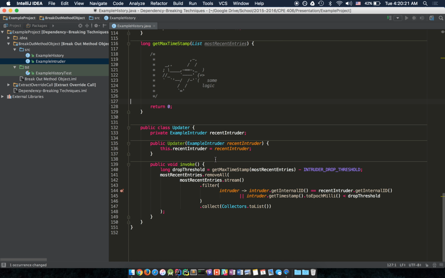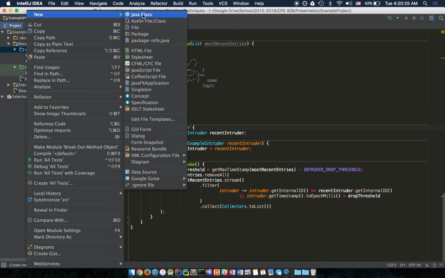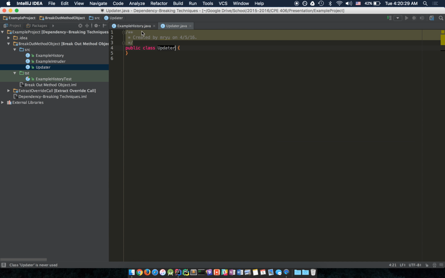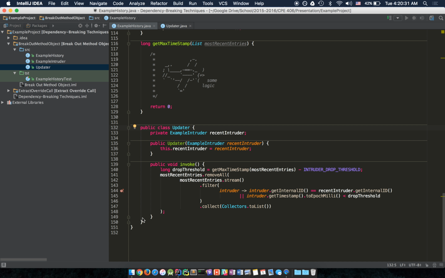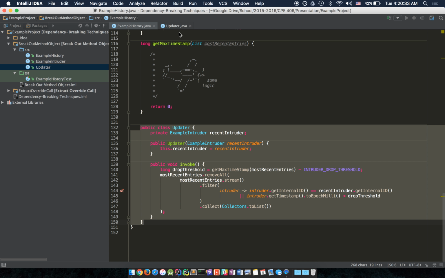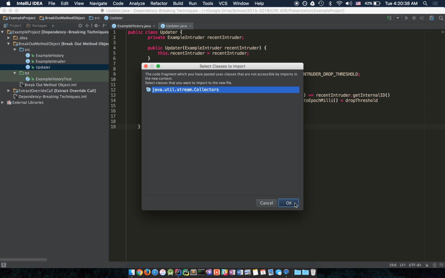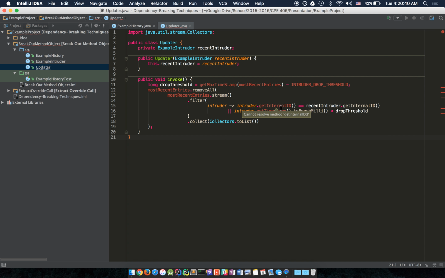And IntelliJ is going to make an inner class, but that is not what we want. So we'll go ahead and make a new class with the same name and fill in its content using what IntelliJ has generated for us. So cut and paste. And now we get to do what's called leaning on the compiler, as the book calls it. What that is, is just go ahead and compile this code to find out what we just broke.